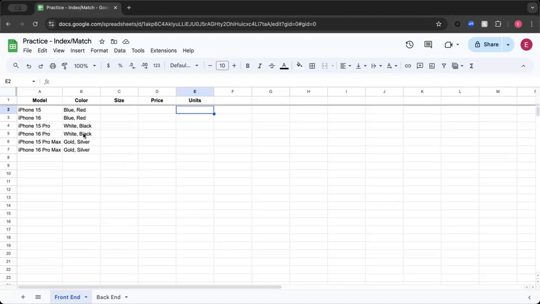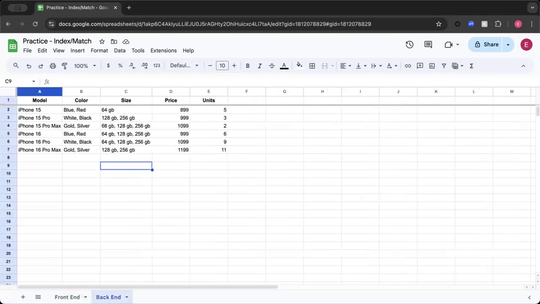So getting right into it, let's assume that we have a storefront where we have these different models of iPhones. And obviously, as you can see, they come in different colors as well. If we click on our back end tab, you'll see that it's filled out with all of the different storefront information that you might need. So the size of the phones, as well as the price, and how many units of inventory there are for each phone.